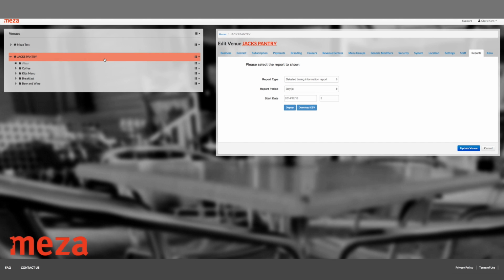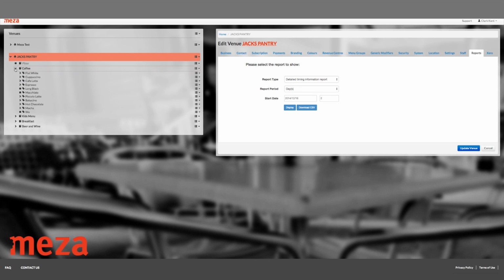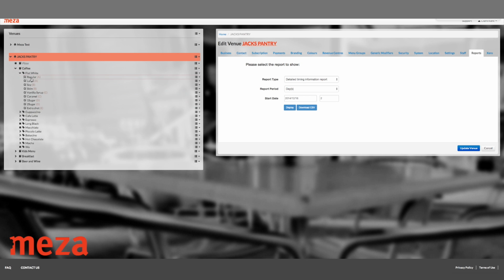So setting up a menu is really easy. The way that it works is basically on what we call a cascade format. So you would have your overall menu, then you would have your items, and then you would have your item modifiers. So these are really simple.